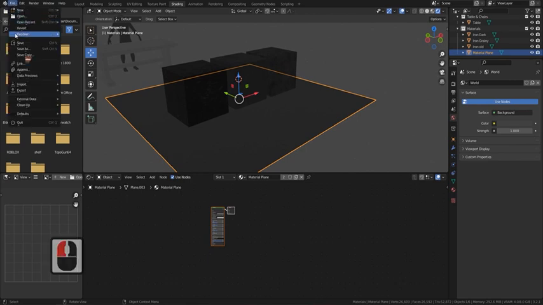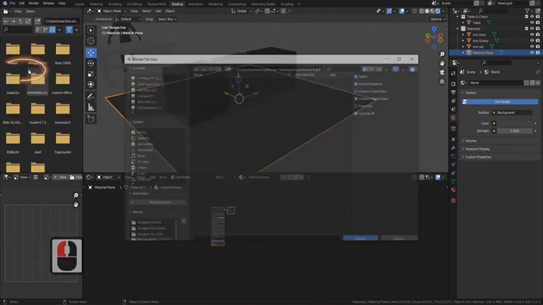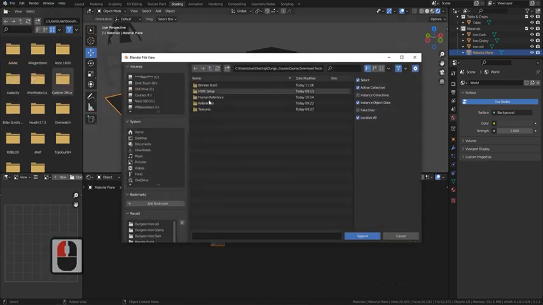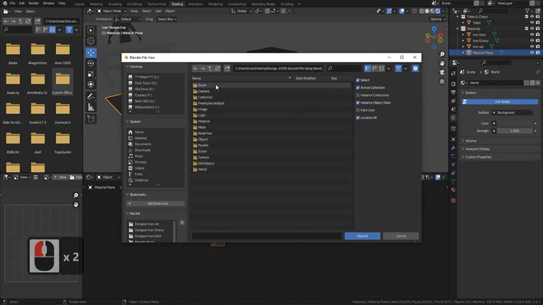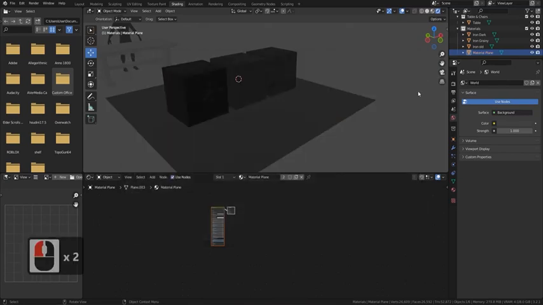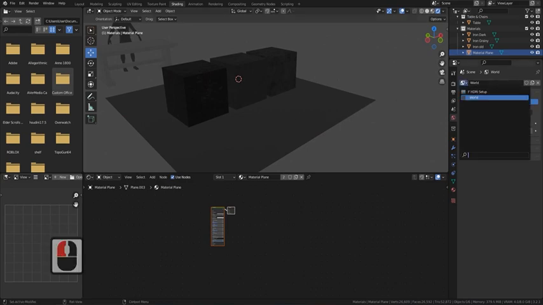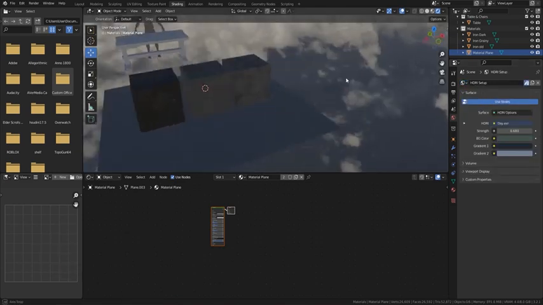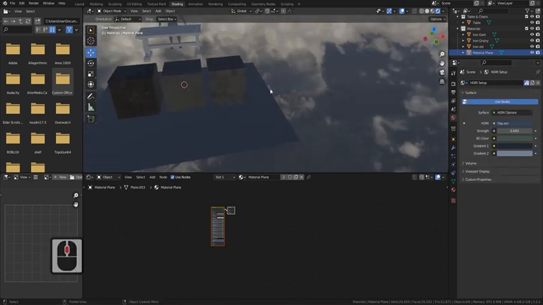So let's come to File. We're going to go to Append. And then we're going to go up and find that HDRI setup, double click it. Double click your blend file, and then you're going to go down to where it says world, so this one here, double click it, and we'll see we have the HDRI setup. Double click that. Now, nothing happens, but if you come over to the right hand side, click the little down arrow, put it on HDRI setup, and there we go. Now we have real world lighting.